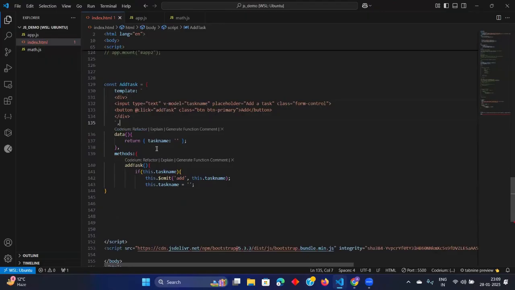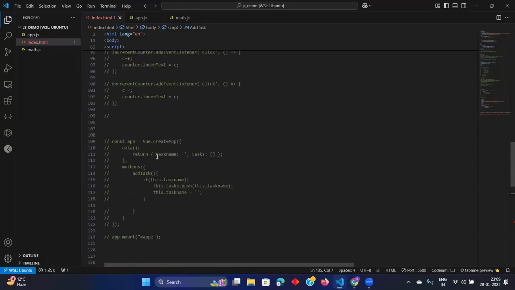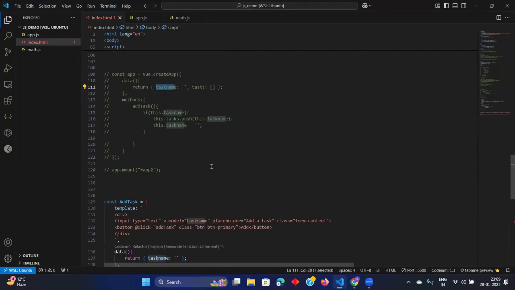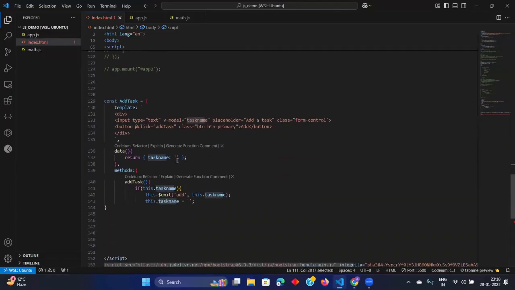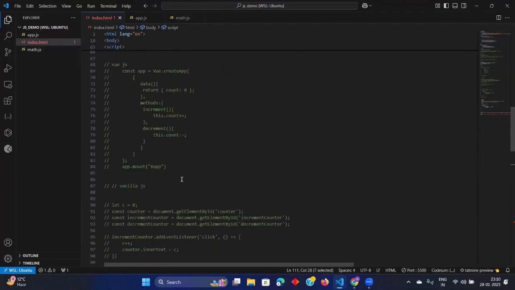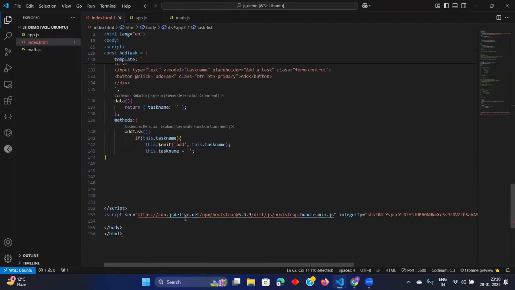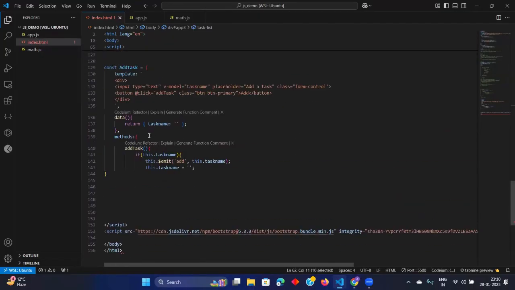Now after this template comes the data. In the data we are writing the same thing which you wrote here, this task name. And the other thing, we are not writing the task list, because this task list we have defined in some other component. As you can see in the HTML here, this task list we have defined in some other component. So let us continue this first.